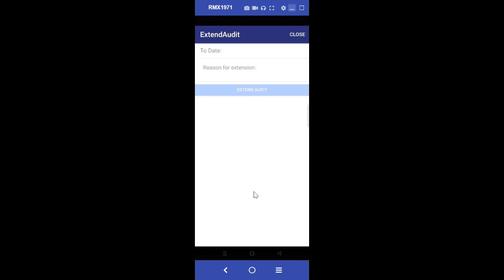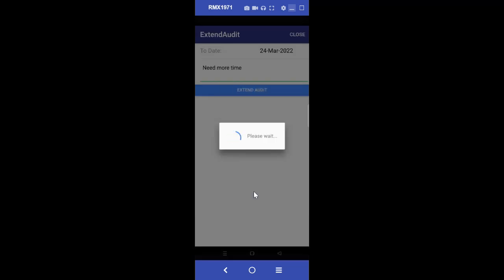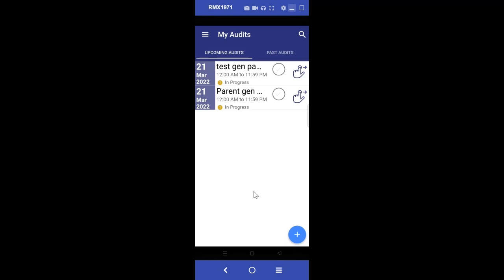So let us see how the request for extension happens. Let us click on request for extension. I'm selecting the date for which the extension should happen. So currently it is on a single day. I'm moving it to the 24th March. I'm also giving a reason why I would like to extend. So need more time to execute this. I'm giving a reason for this and click on extend audit. On click of extend audit, there is a notification which shows that your request has been sent to the supervisor for further approval.